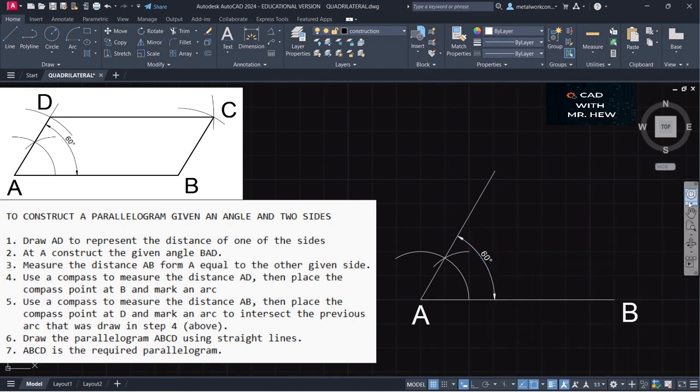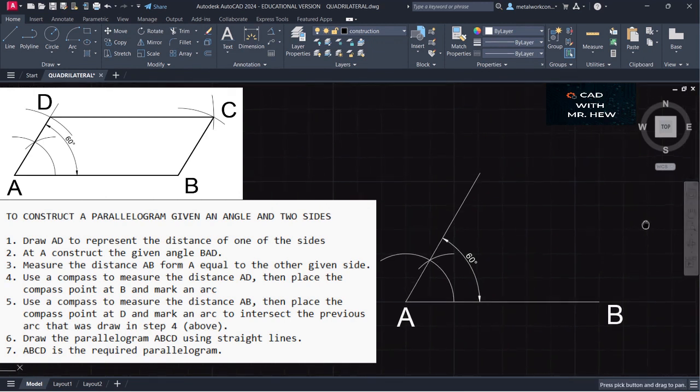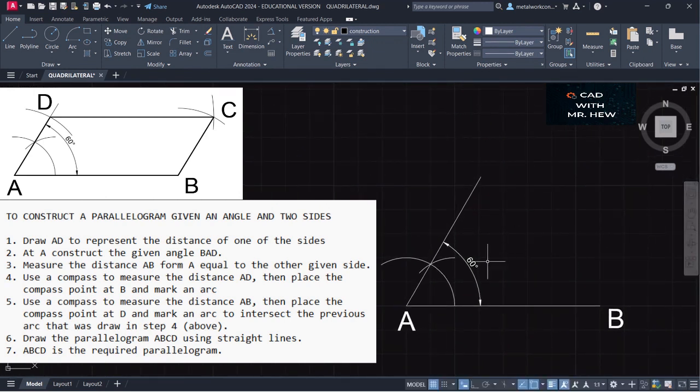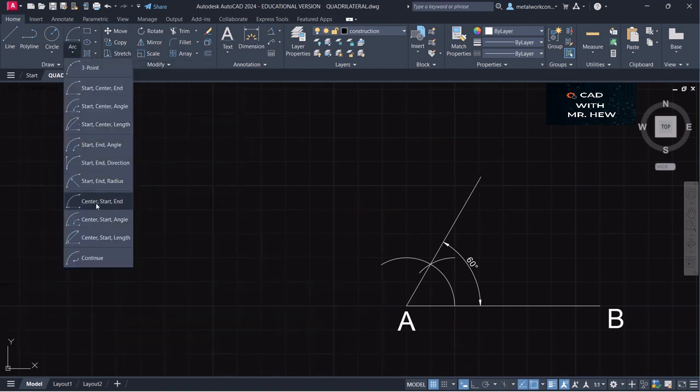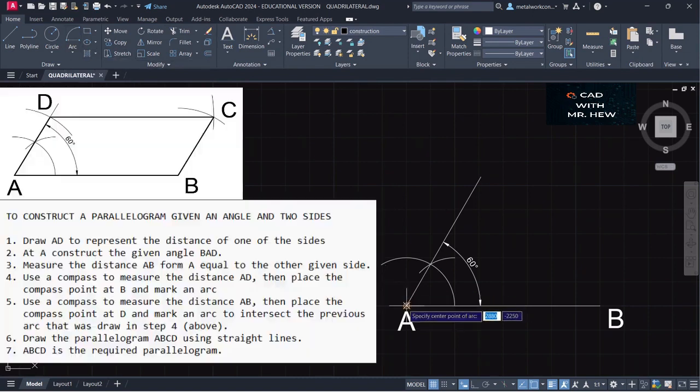What we're going to do now, we're going to mark off the distance along this line to give you AD, right? So AD is 35 millimeters. So what we're going to do, we're going to come here, we're going to go arc. If you have a compass, you would put it at A. The radius would be 35 millimeters. Enter. And this would be the arc.